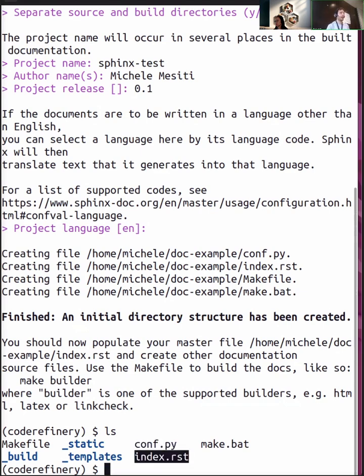There's index.rst, possibly the most important file here. It's the root of the documentation. It's the first page of the documentation, and it also will contain all the links to the other parts of it. Okay. Then there is a directory called _build, which is the one by default where the HTML files are going to end.